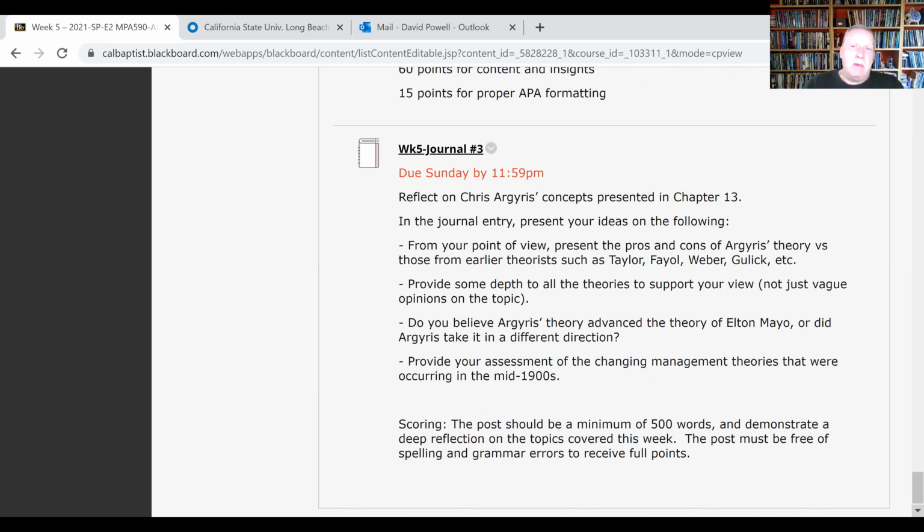Then your second assignment for the week is another one of those journal entries. For this journal entry, you're going to be discussing Chris Argyris and his theory on personal growth. So in this journal entry, present your ideas on the following. From your point of view, present the pros and cons of Chris Argyris' theory of personal growth versus those from earlier theorists such as Taylor, Fayol, Weber, Gulick, etc.